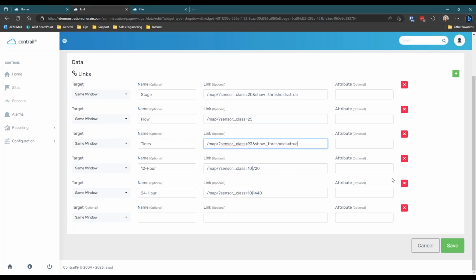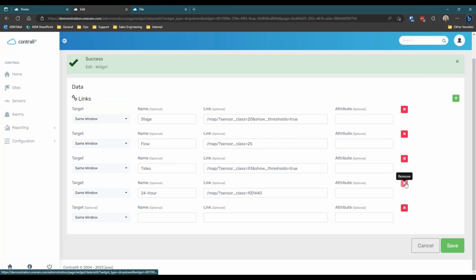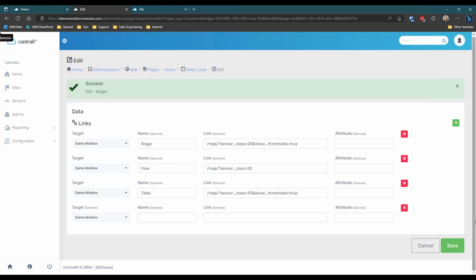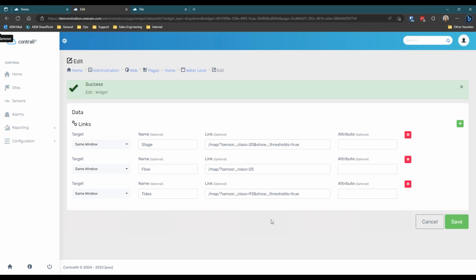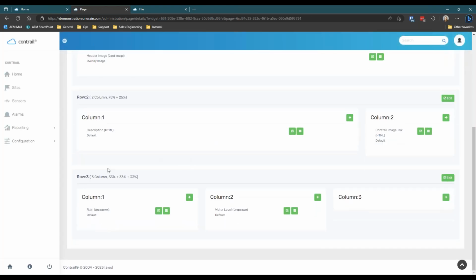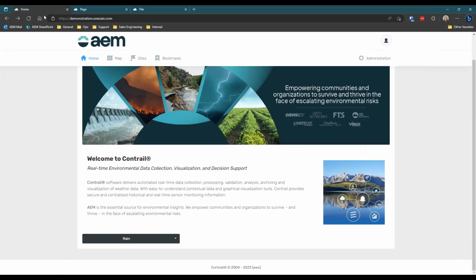Now, I'm out of my links. I don't have any more, so I'm going to click the X button next to my existing ones to shorten my list. That way I have only those that I actually need in place. We'll click save. And now as I scroll through, we see that widget is moved into column number 2. I can go back to my home page, refresh, and we see that new widget in there again.